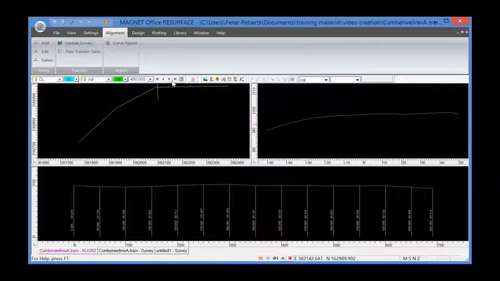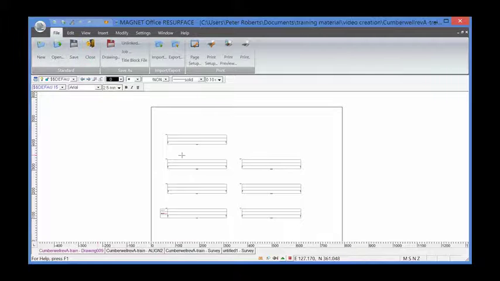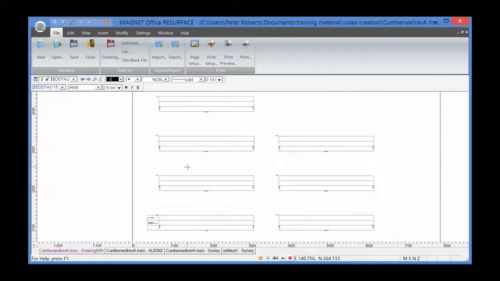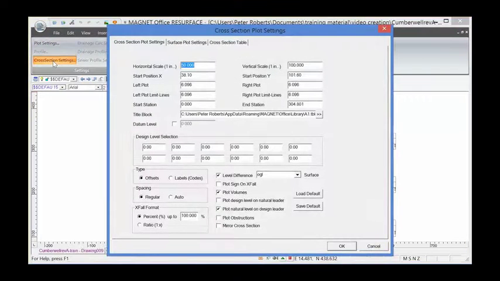So the next thing is to actually plot these cross sections. So we go to plotting, and we'll go plot cross section. Okay, so this is showing the cross sections on the sheet. It's not very clear at the moment, but we can always go into the settings for the plotting. So cross section plot settings, that's accessed by going settings and cross section settings. Here we have the title box that's chosen and the scales, horizontal and vertical scale.